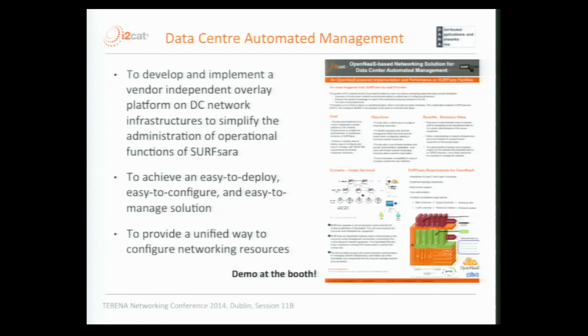Another use case is the data center automated management. This is also a very significant use case that we had, and we are also providing some demos with one colleague of mine in the booth.